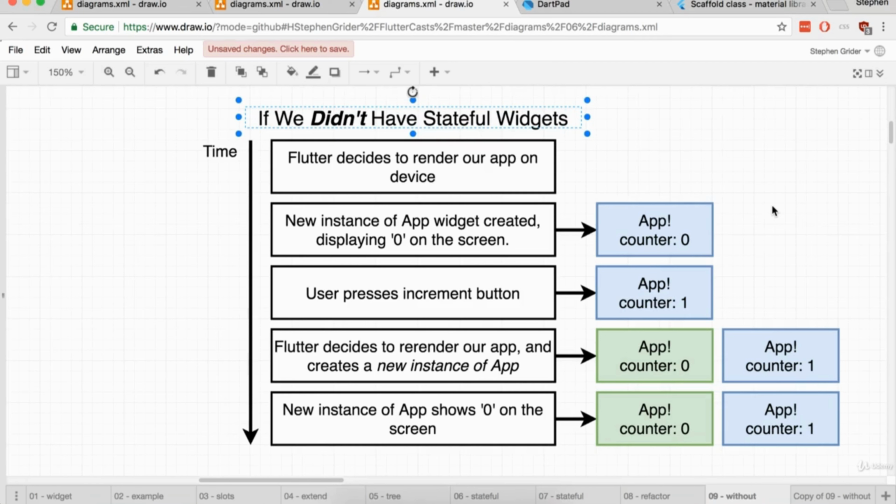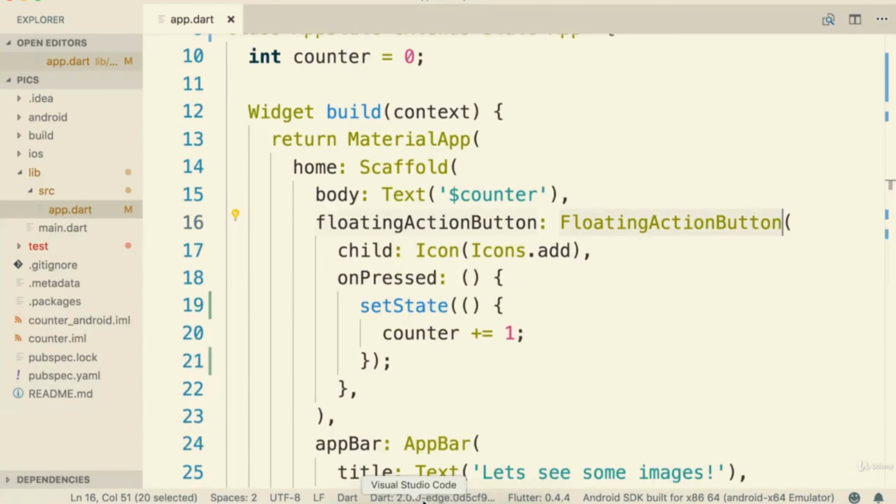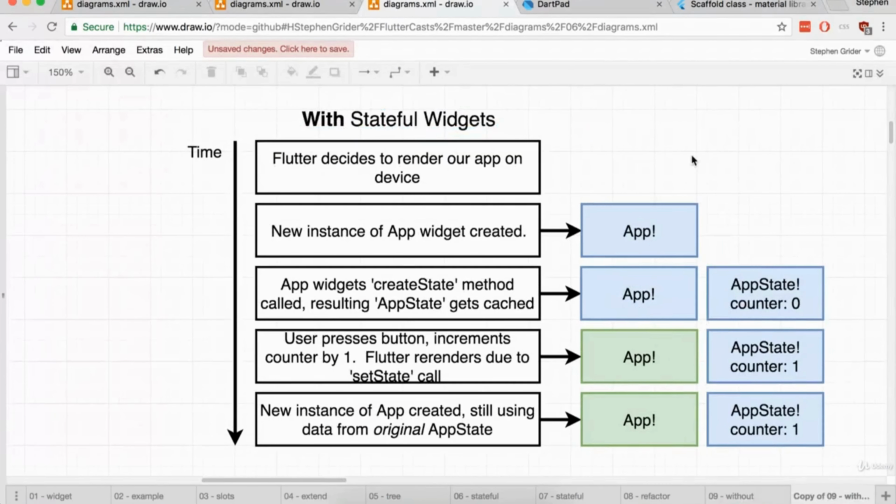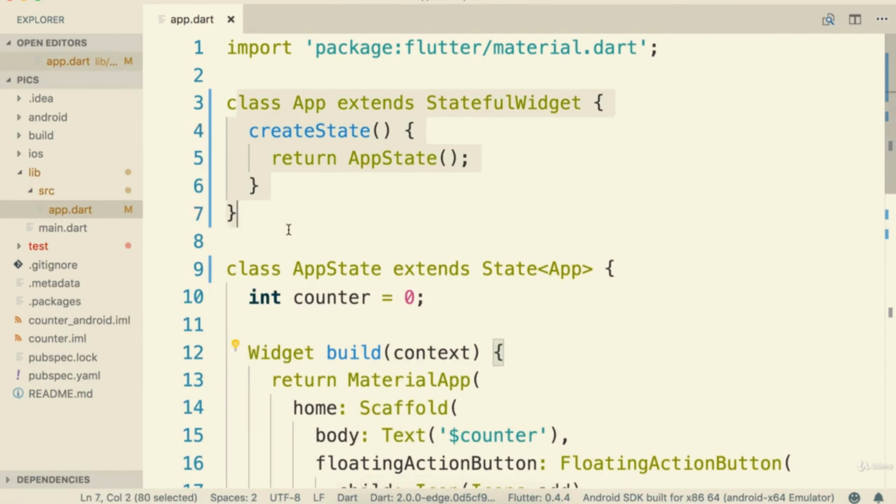Okay, so let's now talk about what's happening thanks to the fact that we do have stateful widgets. What's happening now that we have these two separate classes? All right, so slightly different flow diagram here. So this is with stateful widgets. So we start off again with Flutter deciding to render our app on the screen of the device. It creates a new instance of the app widget. So here's the app widget right here, that's the top class, this one right here.